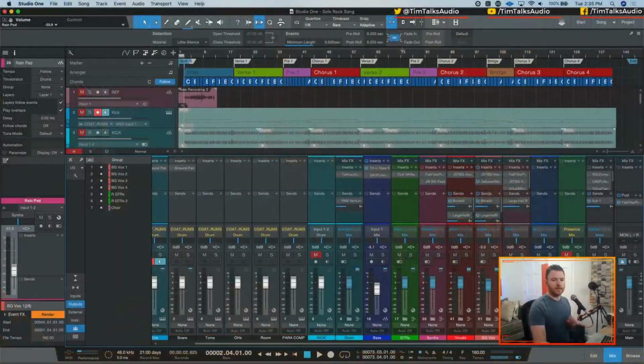Speaking of today, let's get into it. Here we are inside the session. All right, first things first, let's go over tracks versus channels. A lot of the time, these things get used hand in hand, but there is a difference.